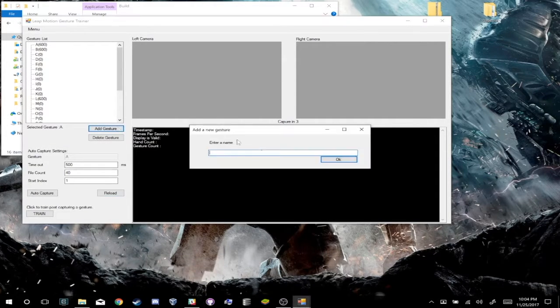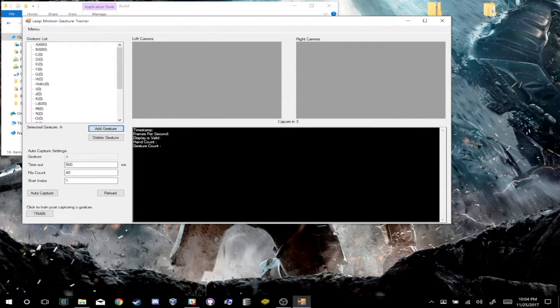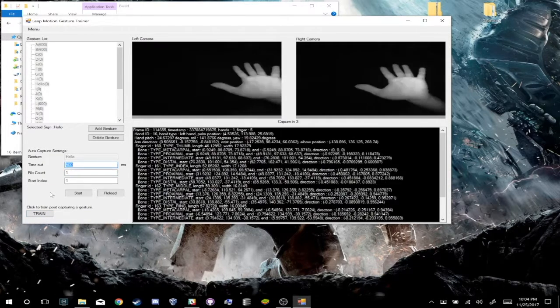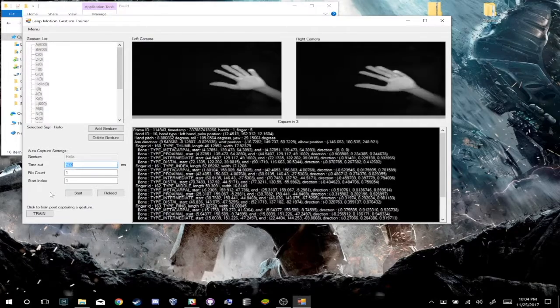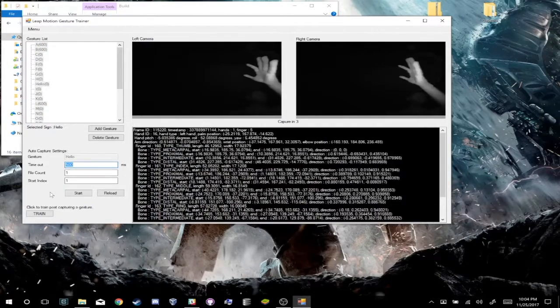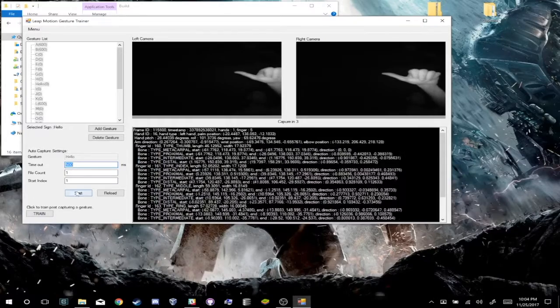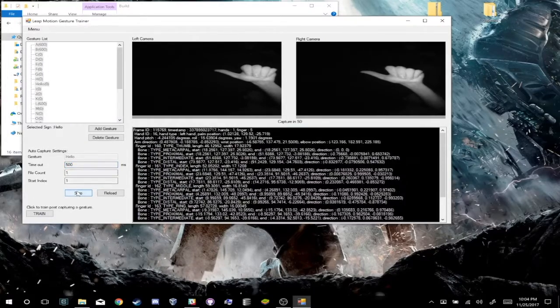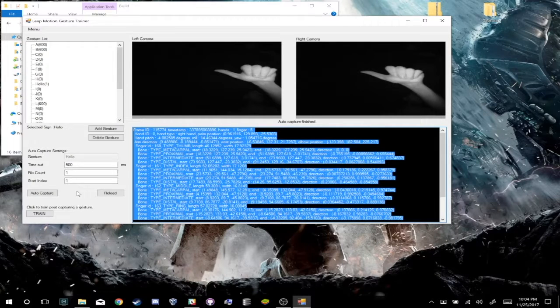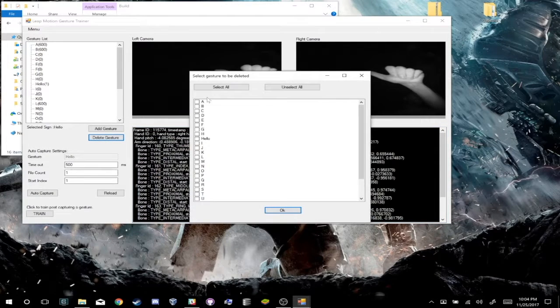ASL isn't all the Leap Trainer can be used for. You can add your own custom gesture names. You can also delete gestures from the list.